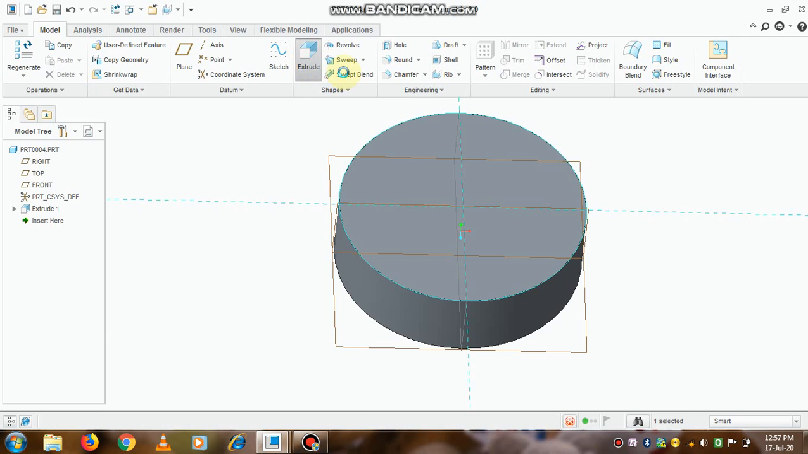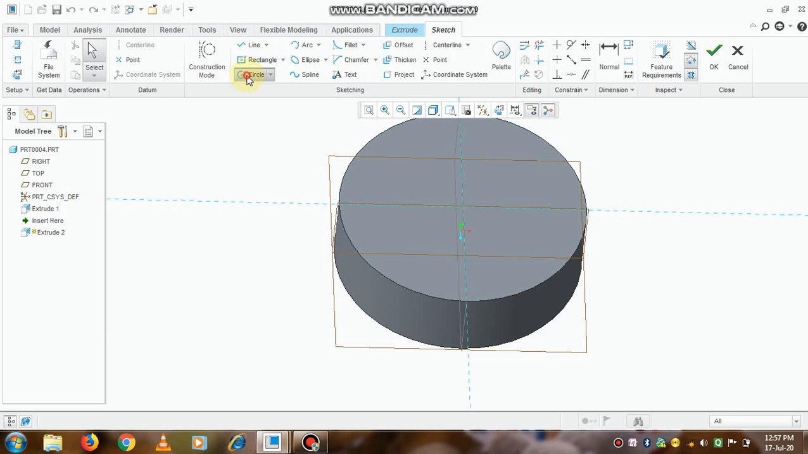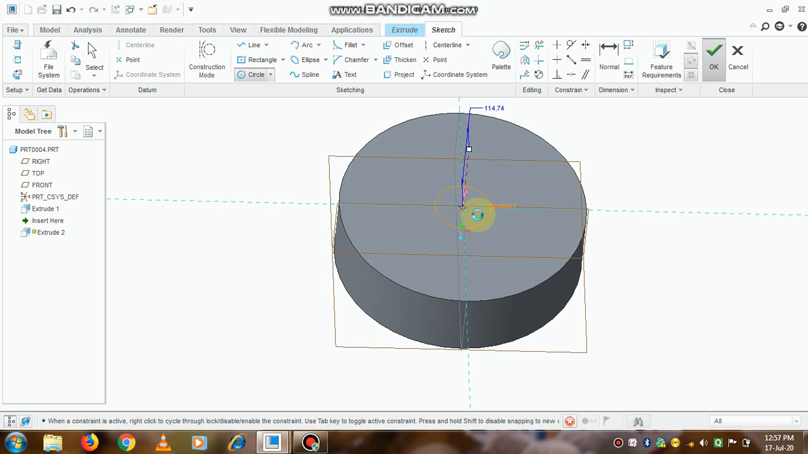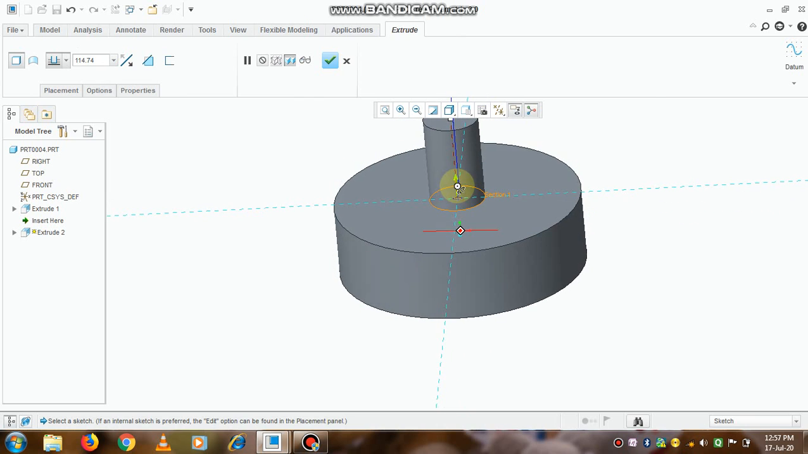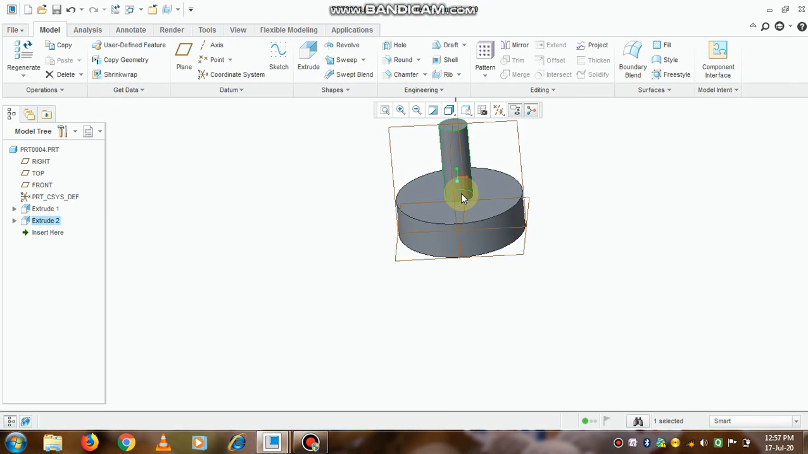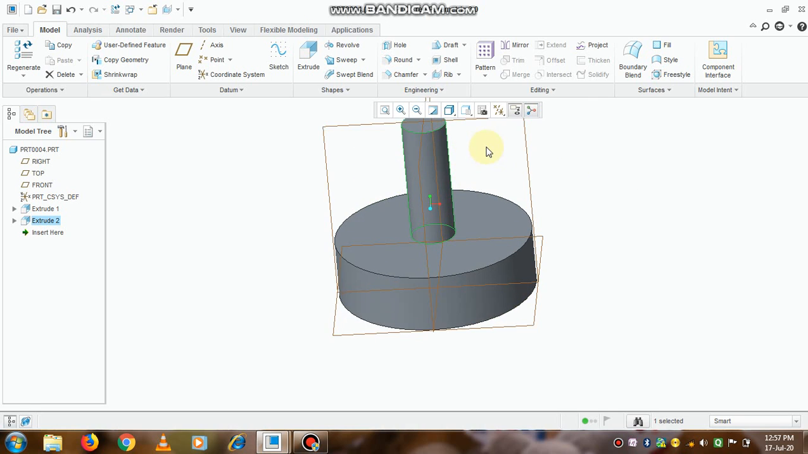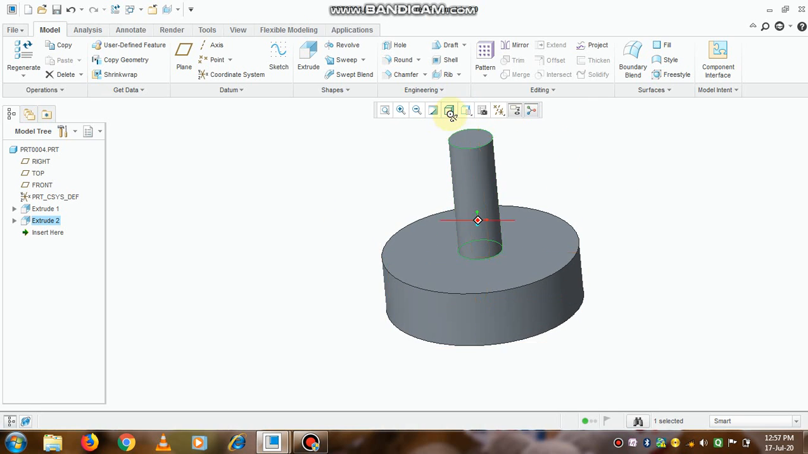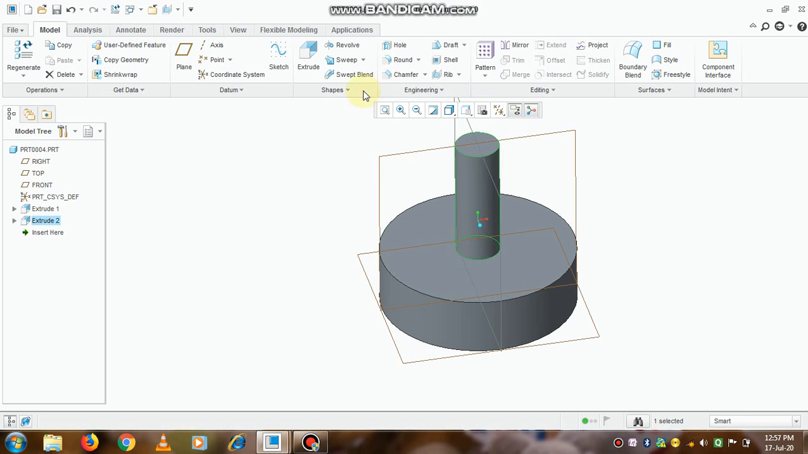Now again I have selected a top plane and go to the option extrude. And created one more circle onto it, as like suppose a shaft attached to a disc, or we can say a disc mounted on a shaft. In this way. Now in this video we will see how to create a profile rib.